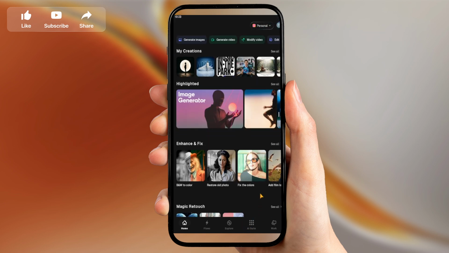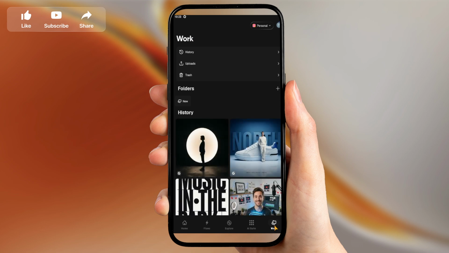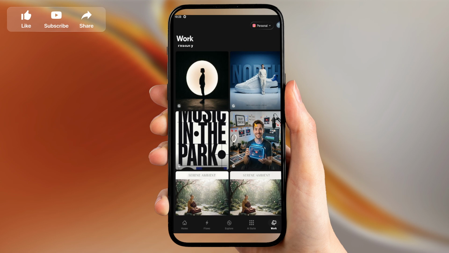Next, look along the bottom of the screen and tap Work. This is your central hub. Think of it as your library and control room combined, where you can browse projects, images, and previous edits in one place. From here, choose where you want to change the clone.